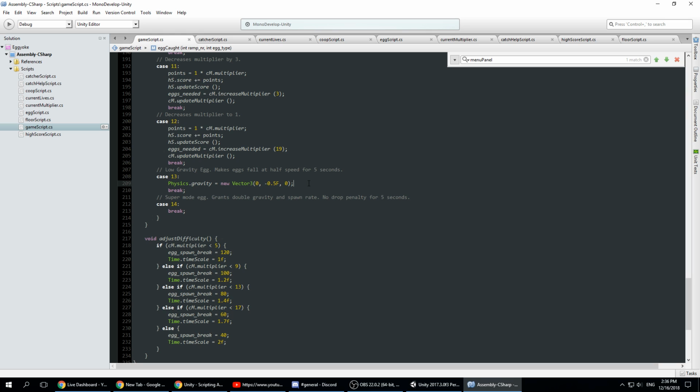So let's go ahead and get back to the low gravity use case. And we'll say that the gravity goes to 0.5f.